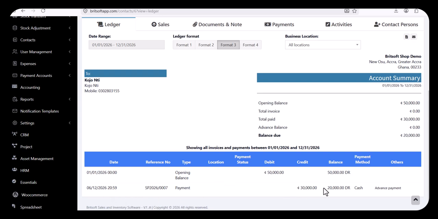Here it tells me when they made the payments. It says the 12th of June. And then it tells me how much they paid. They paid 30,000 Ghana cedis. And then now the balance is 30,000 Ghana cedis. And it's telling me that it's an advance payment, meaning that they didn't buy anything, but they just came to make payment for what they were owing.